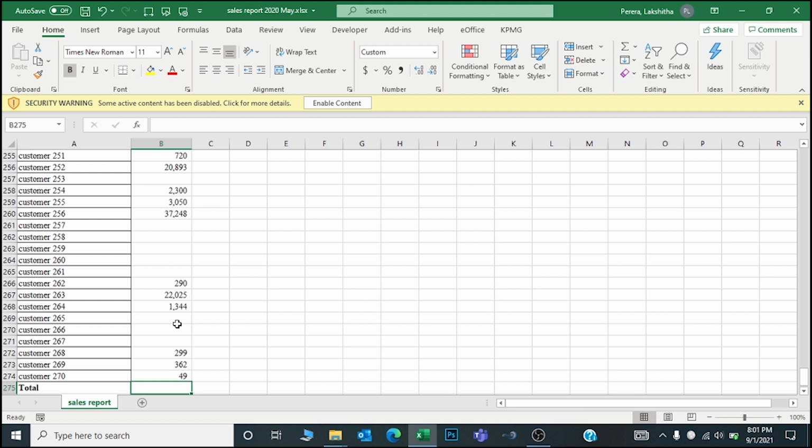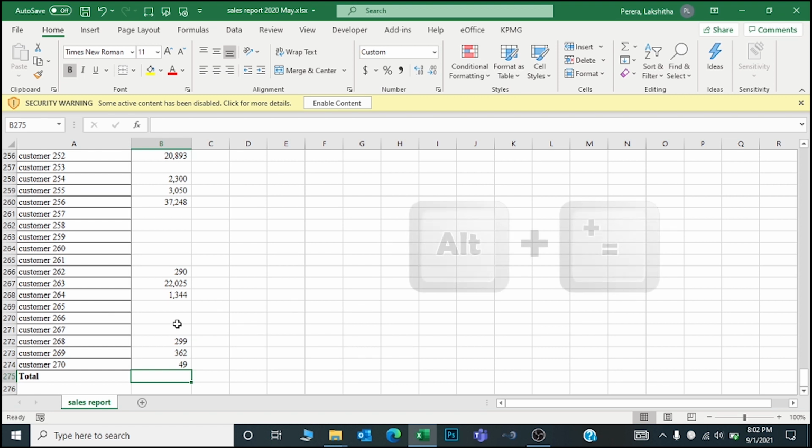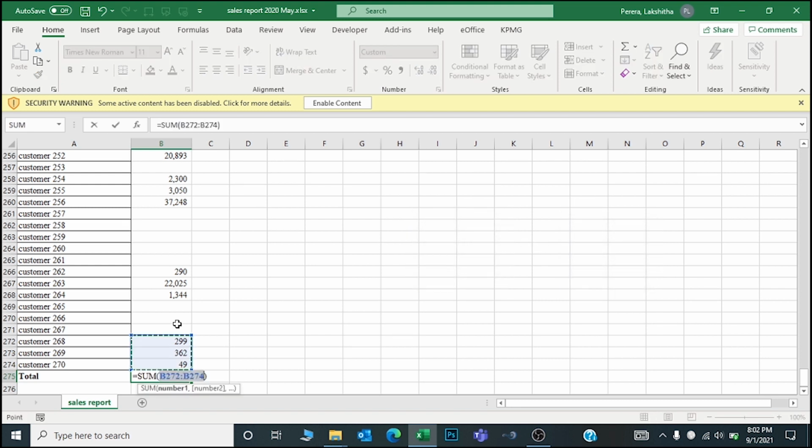So what you need to do is come to the total cell and simply enter the sum function actually. Or you can use the shortcut as well. I think you already know that. The shortcut is you can press Alt and plus sign. Alt with plus sign. So that will select the data range for which you need to take the summation automatically.